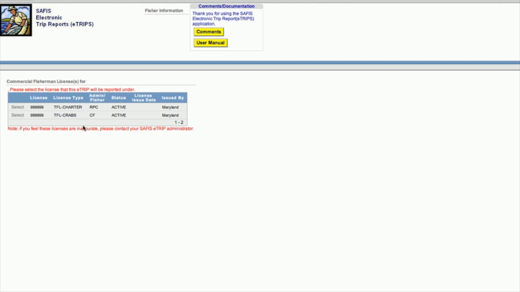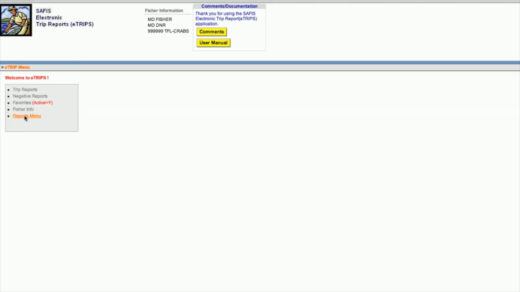And this is your list of licenses here. And I'm going to add a trip report for the TFL Crabs license. So you notice it says active next to favorites, and that means that we activated the favorites and the default settings we set up in the previous video have been saved. So that's good. So we're going to click on this first link, Trip Reports.